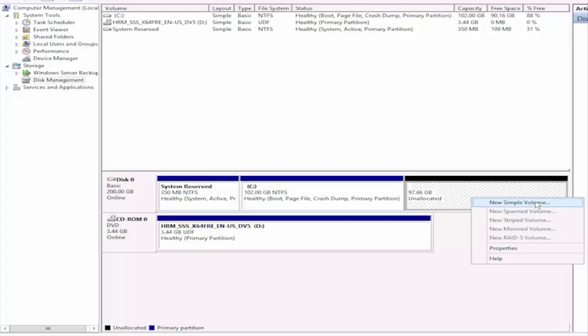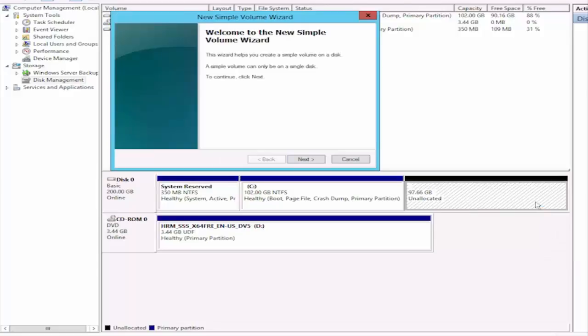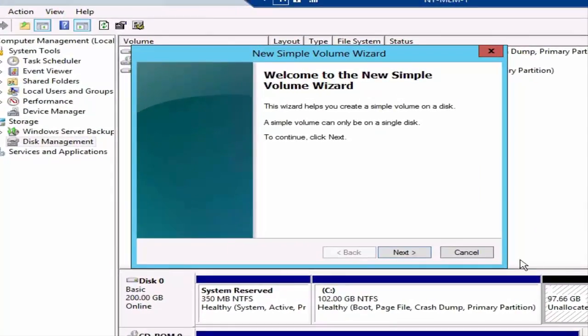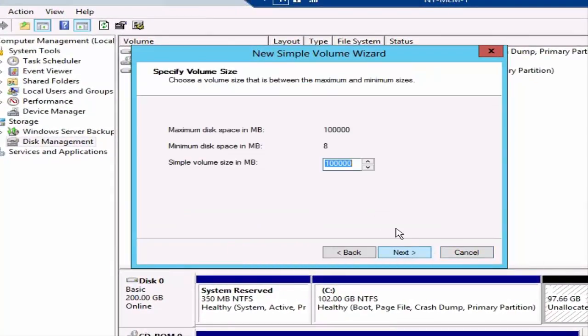It means I'm just going to create a volume. I'm just going to take an area of this space and turn it into a logical volume. So let's do that. I'm going to click on new simple volume. I get a little wizard where I can click on next and then say, all right, of the 100,000 megabytes that are available, how much do we want to make into a new volume? So let's take half of it. I'm going to say 50,000.